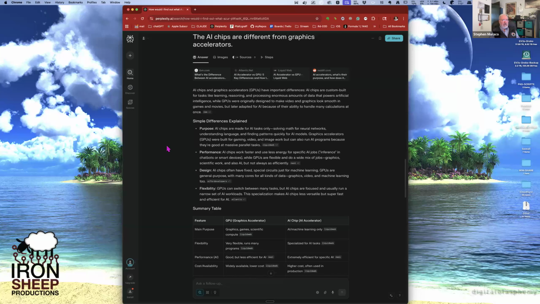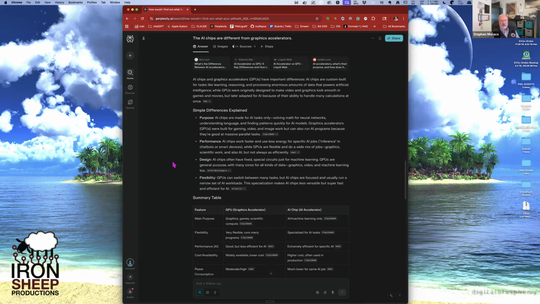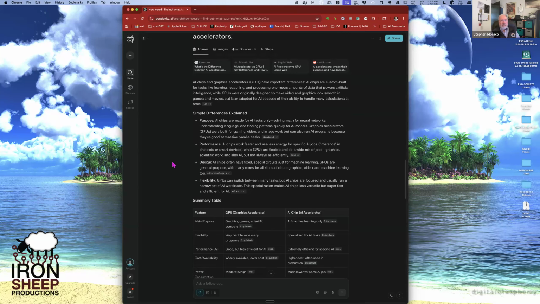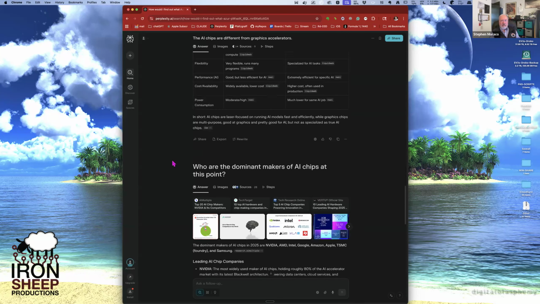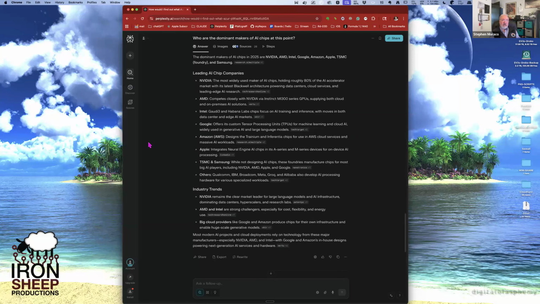How are these AI chips different from graphics accelerators? So here's a little bit of reading. They're custom built for tasks like learning, reasoning, and processing enormous amounts of data in parallel. GPUs are somewhat good at this, but there are additional enhancements to make the AI chips beneficial. So again, one of the places I like to go, give me research, tell me about this. And then who are the dominant makers of AI chips? And so here you've seen these players in the news.